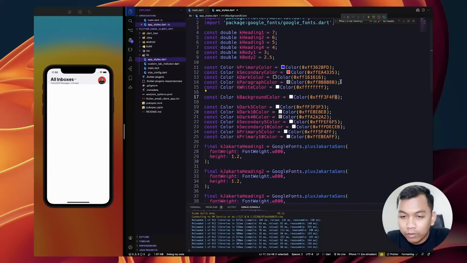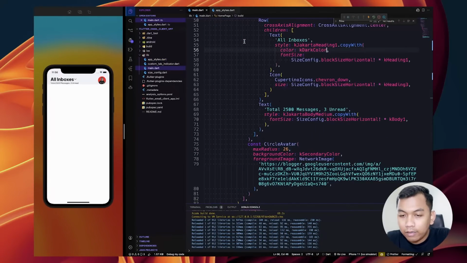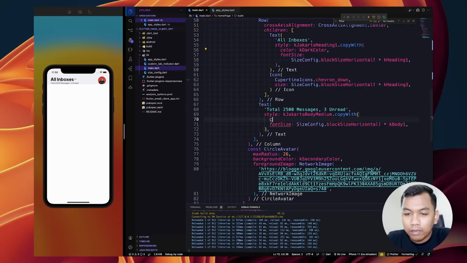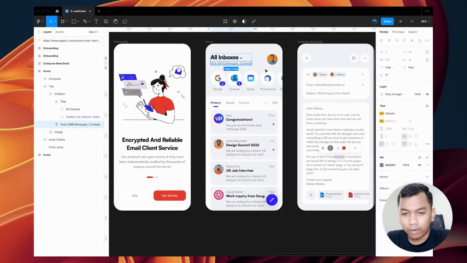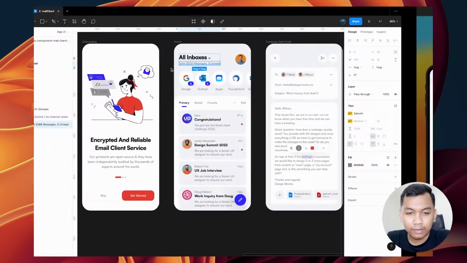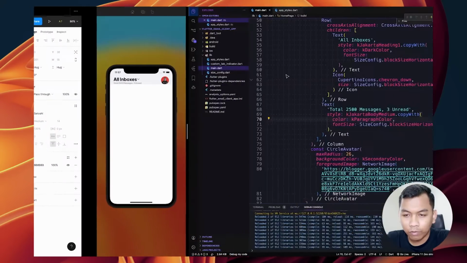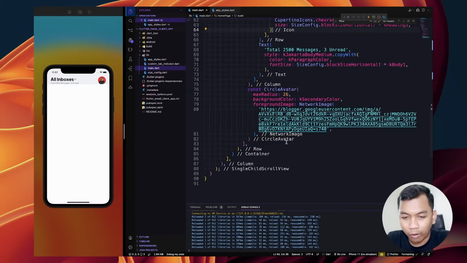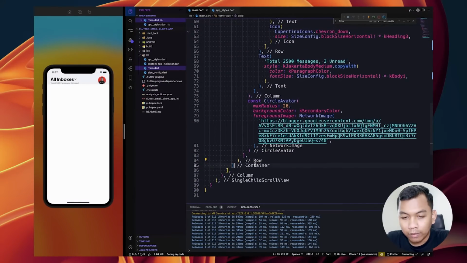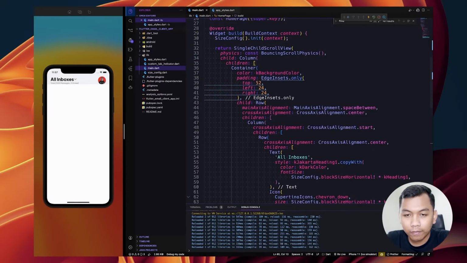I'm sorry, so K paragraph color. So let's say here, color, K paragraph color. Alright, so it looks similar to the design. So let's move to the another widget, which is below this container.